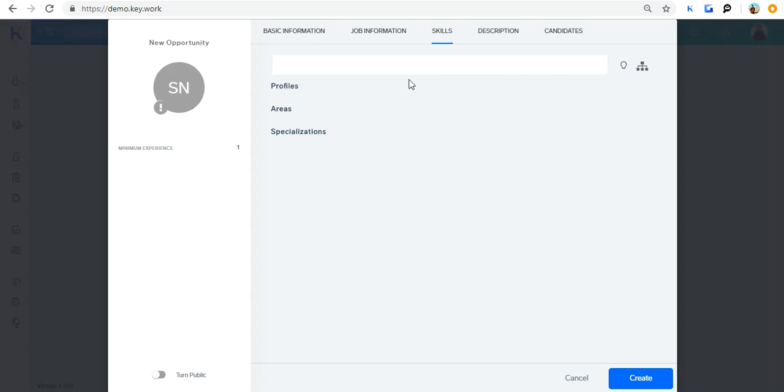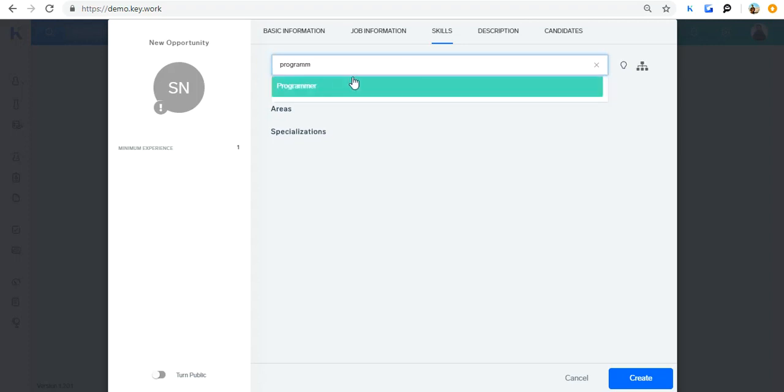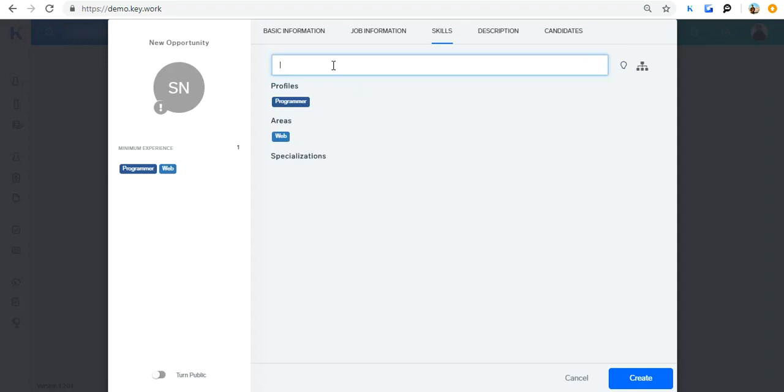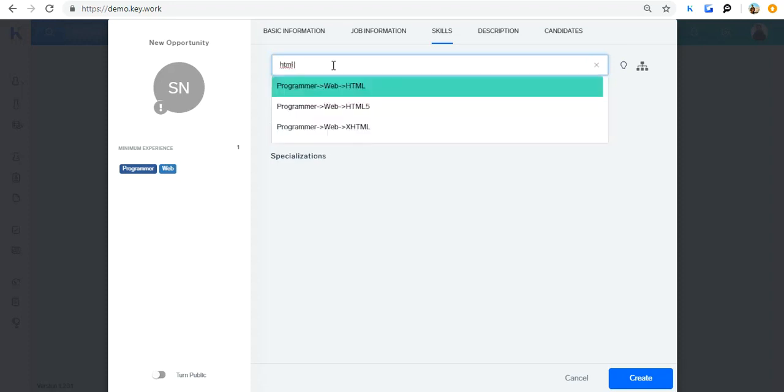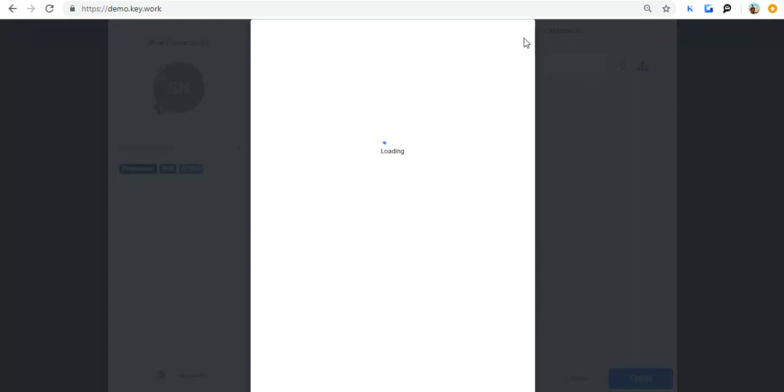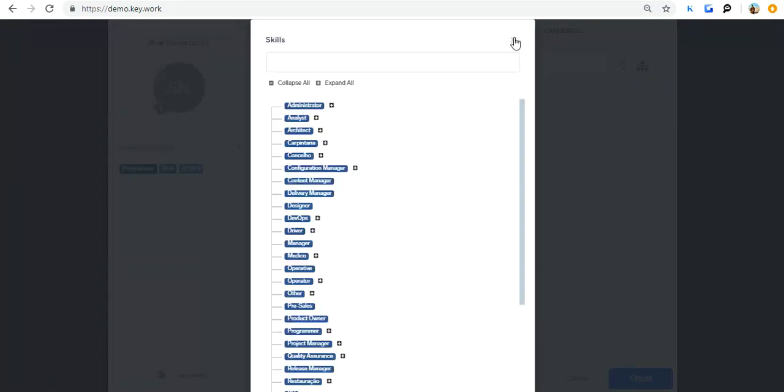For example, if I'm looking for a programmer, it would be the profile. Area could be web, so a web developer, and specialization, the technology, so HTML, for example. But if you work in the health recruitment, it can be a doctor, area can be oncology, and specialization, digestive system, for instance, okay? As I said, all of this is customizable according to your reality.